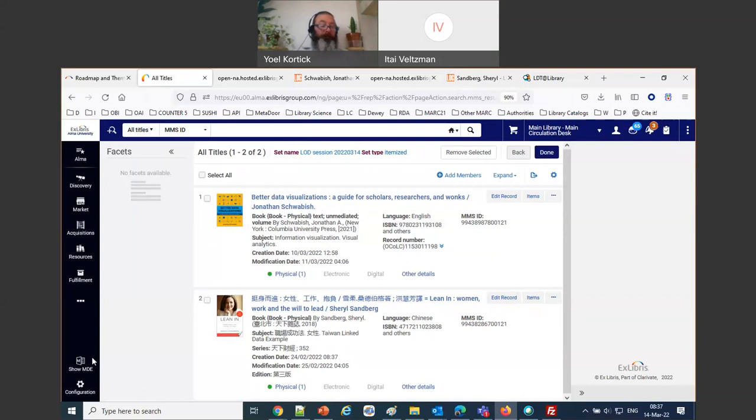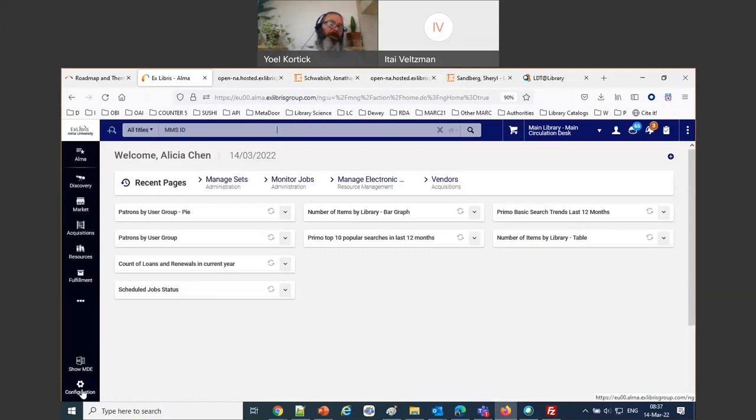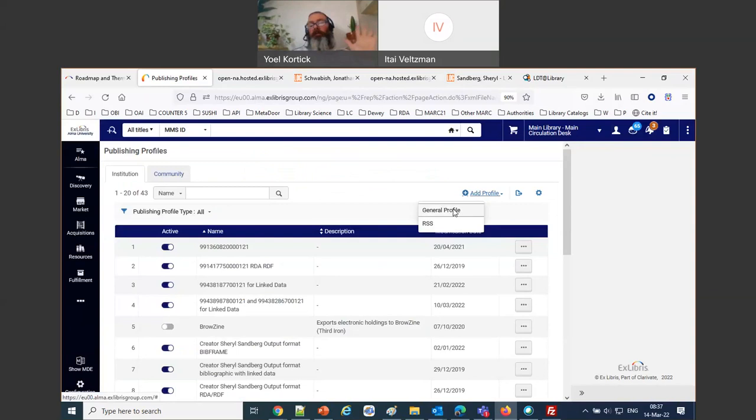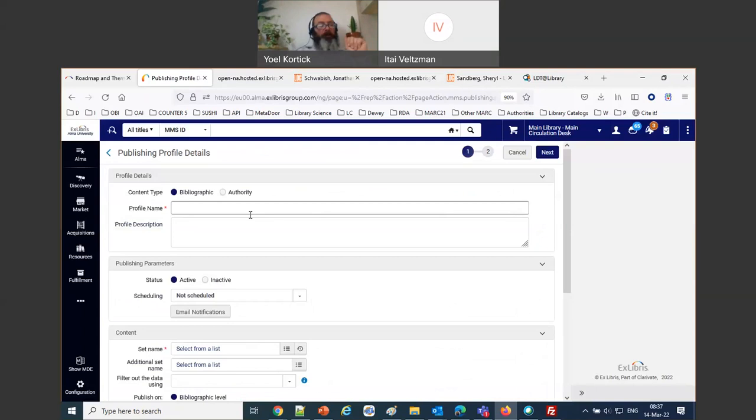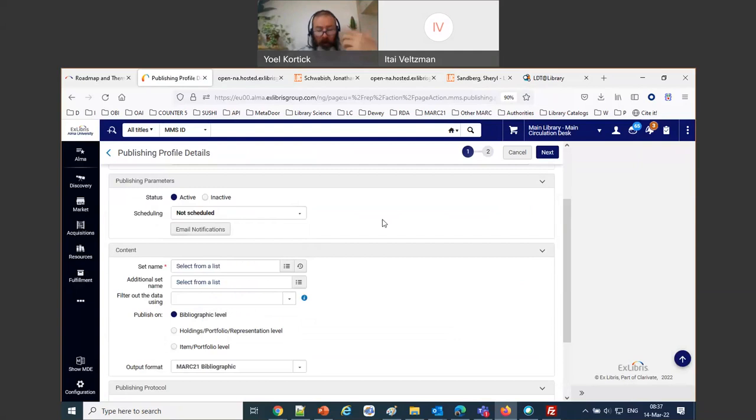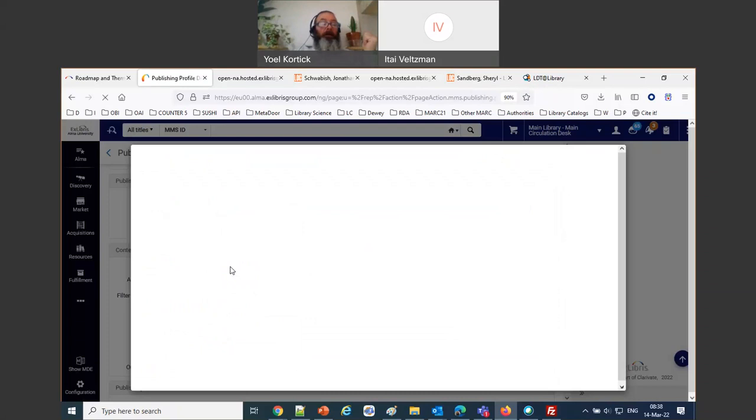So let's go to, actually, we don't even need to go to configuration. Let's go to resources and publishing profiles. And I'm going to add a new general profile. It's 8:37. We're good on time. I'm going to call this LOD morning, because we're going to have another session this evening, and I'll call that LOD evening. And I'm not going to schedule it, although like every publishing profile, I've got a myriad of options to schedule it for. I'm going to run it on the spot. Then we're going to go grab that set we just saw. And here's the set.